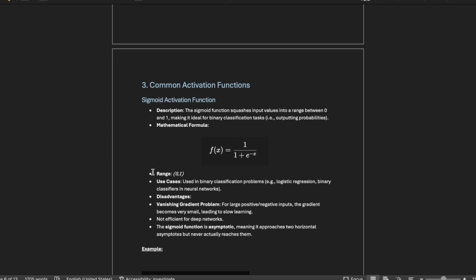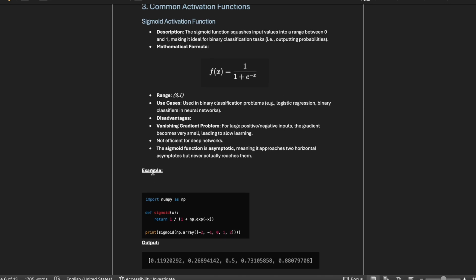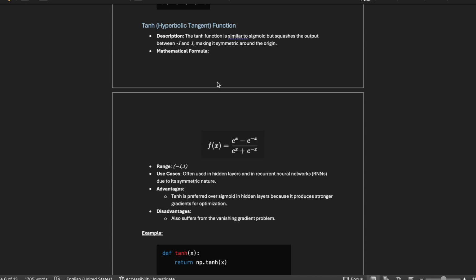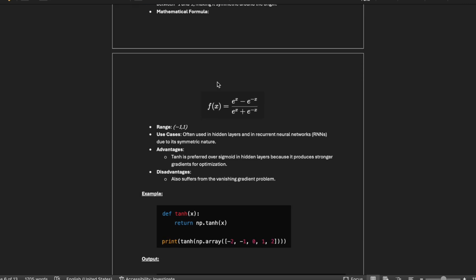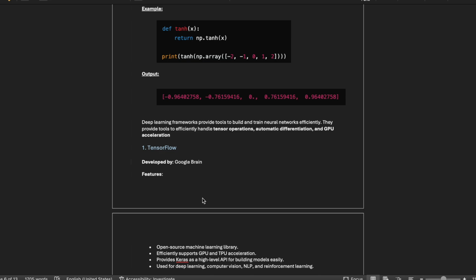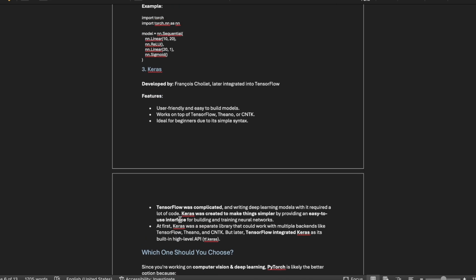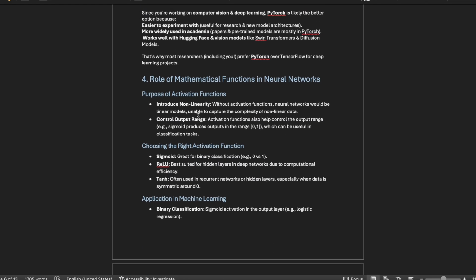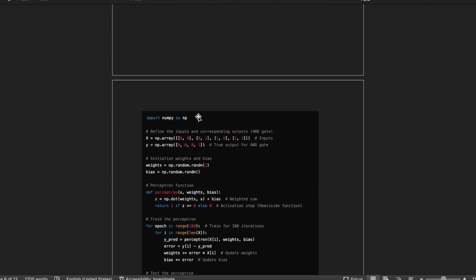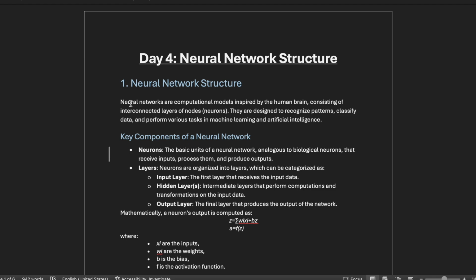Then we have also seen the activation functions. We have seen three types of activation functions: the sigmoid activation function, the ReLU activation function, and the tanh activation function. We have also seen the ranges. Basically, we made the graph of them. And then we have also seen the different frameworks like TensorFlow, PyTorch, Keras. And then we completed our day 3 lecture. So now we'll be doing our day 4 lecture, which is based on neural network structure.